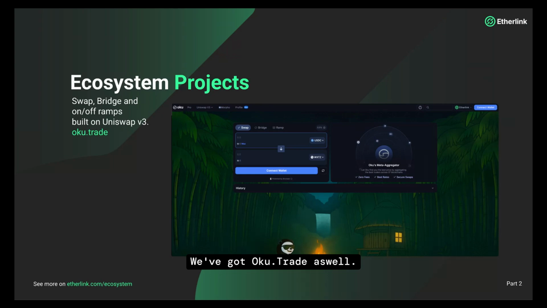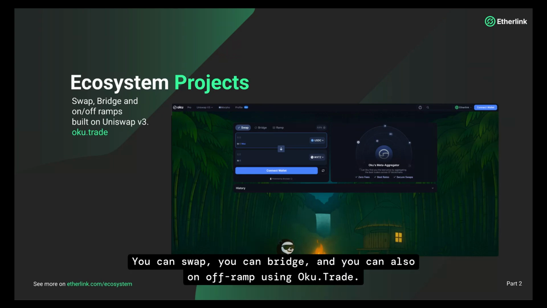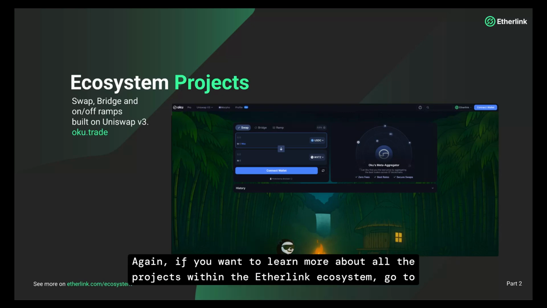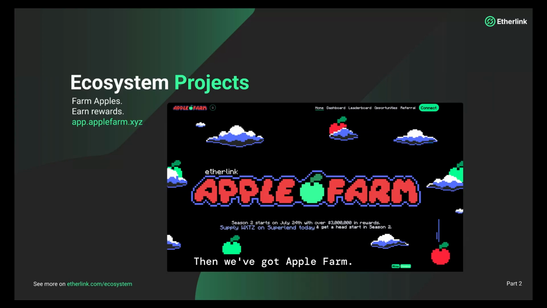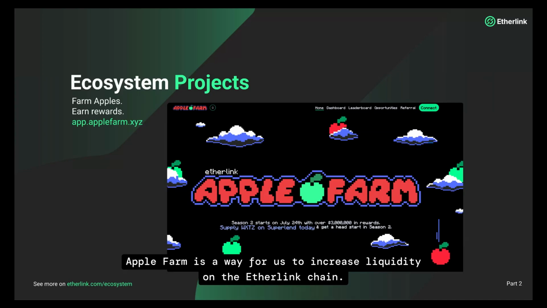We've got Oko.trade as well. Oko.trade is built on Uniswap v3. You can swap, you can bridge, and you can also on-off ramp using Oko.trade. So super exciting projects as well. Again, if you want to learn more about all the projects within the Etherlink ecosystem, go to etherlink.com/ecosystem to learn more. Then we've got Apple Farm, right? Apple Farm is a way for us to increase liquidity on the Etherlink chain.